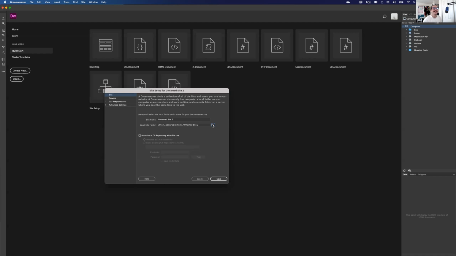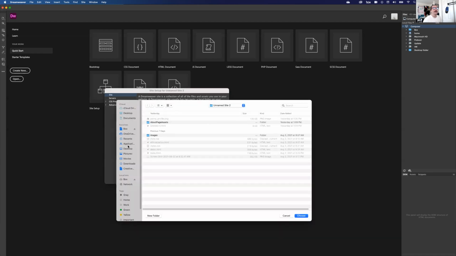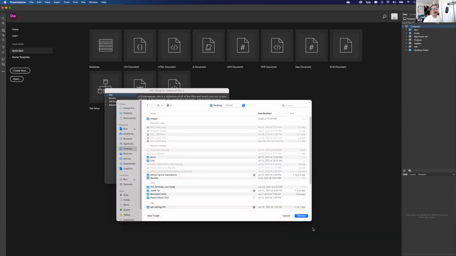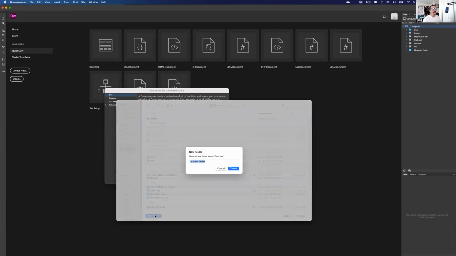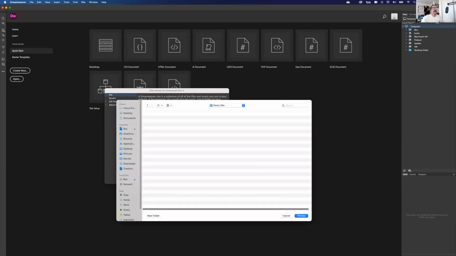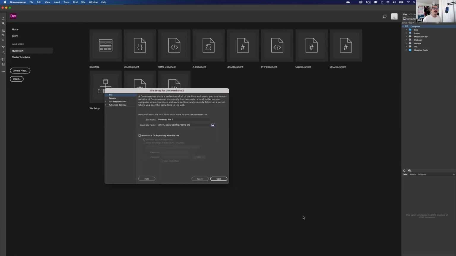Browse. And I'll just go on my desktop. But again, if I were to choose this, it would just be mixed in with my messy desktop. So I'm going to make a new folder and name it demo site. And again, this is where all of the files with this one website will live. So if you're making multiple websites, you go back to site and make a new one and switch over to that site. Then I'll click choose.